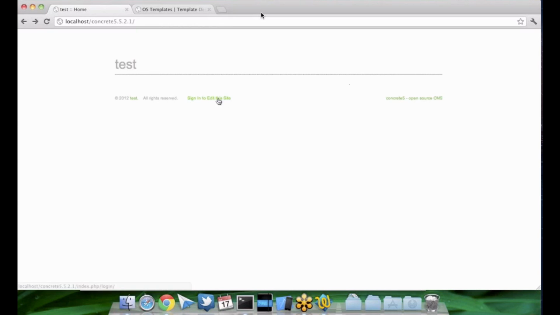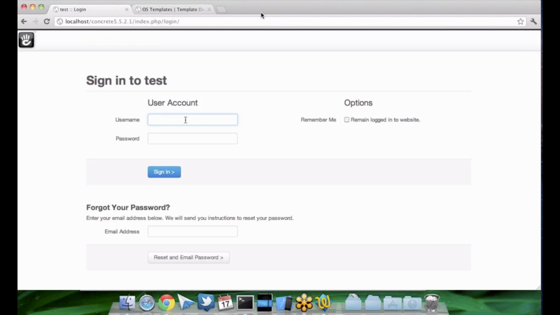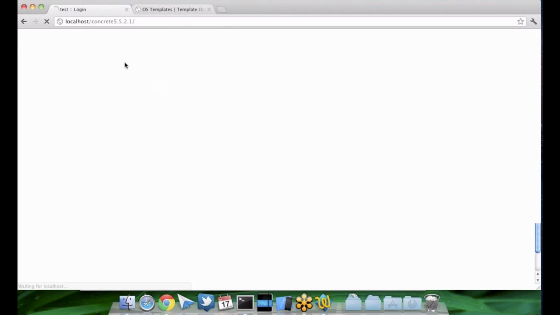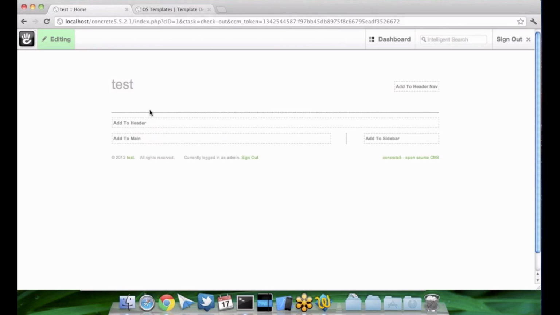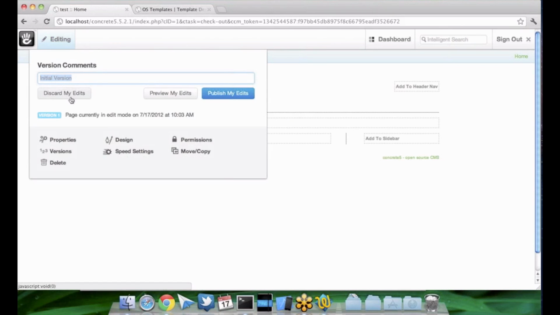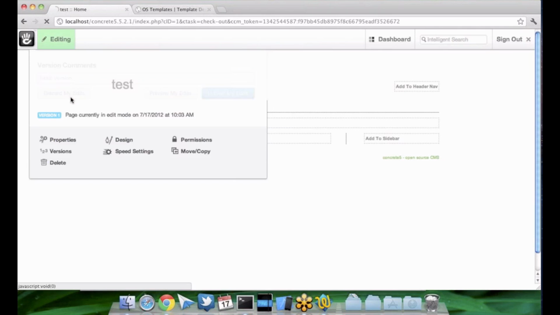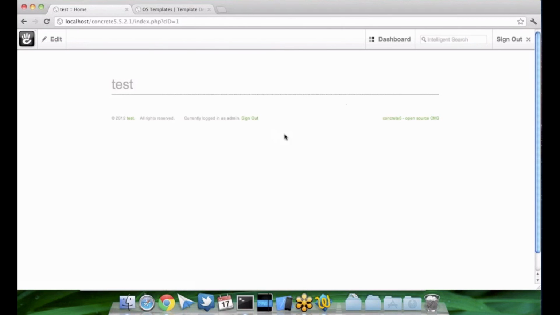I installed a blank Concrete5 site, and so when I log into this site, I can put it in edit mode, and there are some editable areas because this is using a theme, because every Concrete5 site does in fact need a theme, but nothing non-essential has been added to this site.